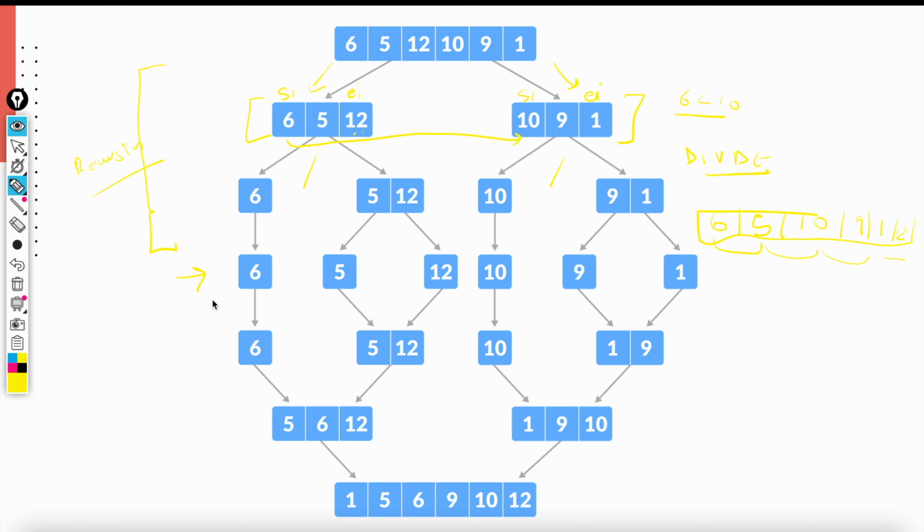So after doing this, at the end we are left with this. So between these two I'm going to compare. So this will be my SI equal to EI, starting index and ending index, and this will be my SI equal to EI. So I'm going to compare between these two. Let's suppose I compare this, so it will be my 5 and 6. Then I compare between these two, 5 and 12, so 5 is less than 12, so I place 5. 6 is less than 12, so I place 6, and the left out 12 I place directly.